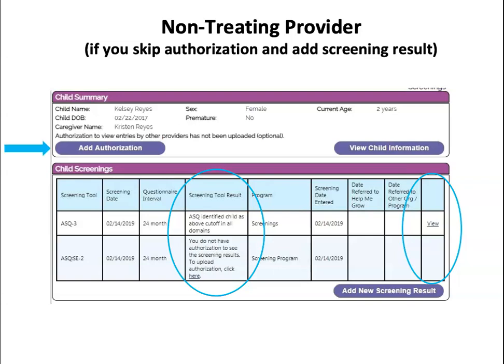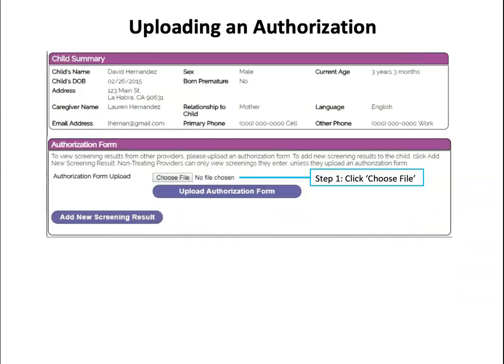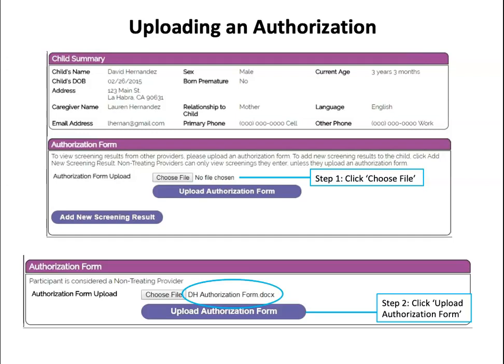You can also do that at any time at the top still. If you do choose to upload an authorization by choosing any of those prompts you were provided with, you'll be taken to a page that looks like this, that allows you to choose a file from your own files. Once you've chosen that file, go ahead and click Upload Authorization Form.